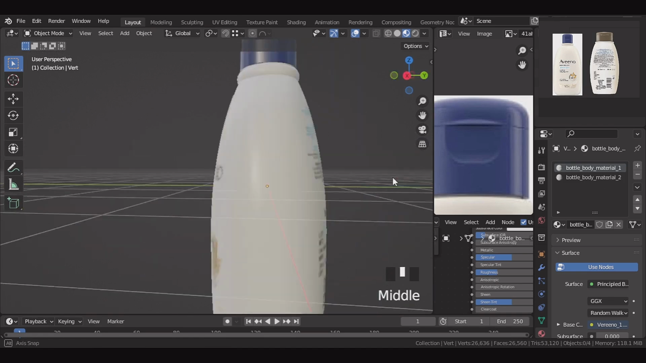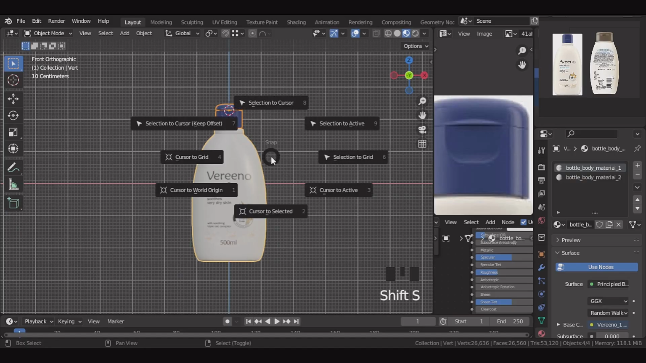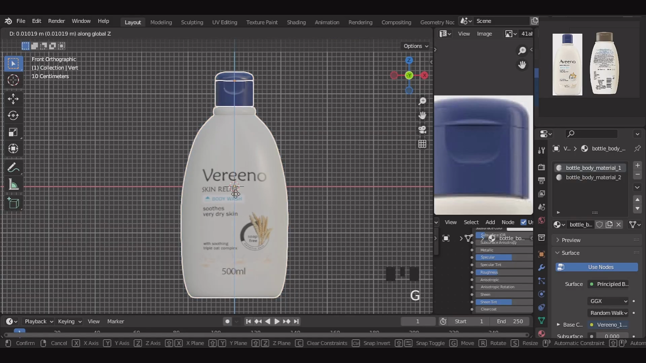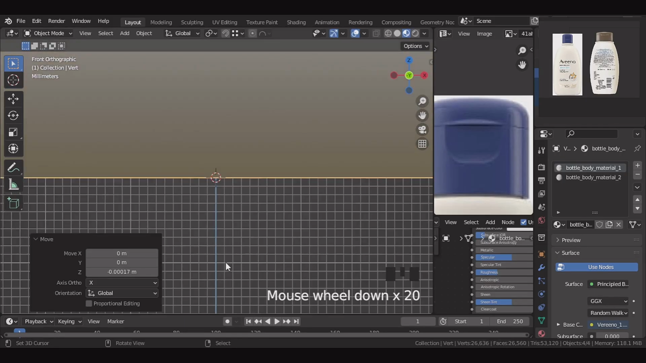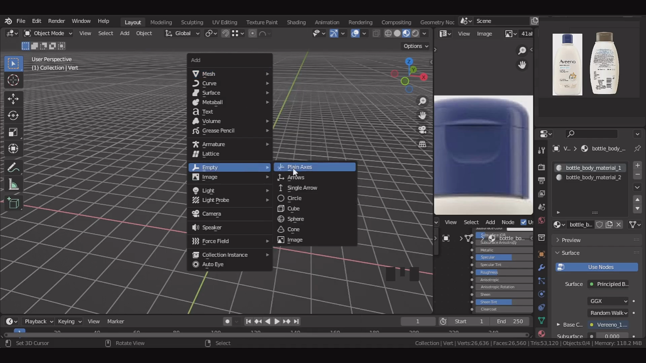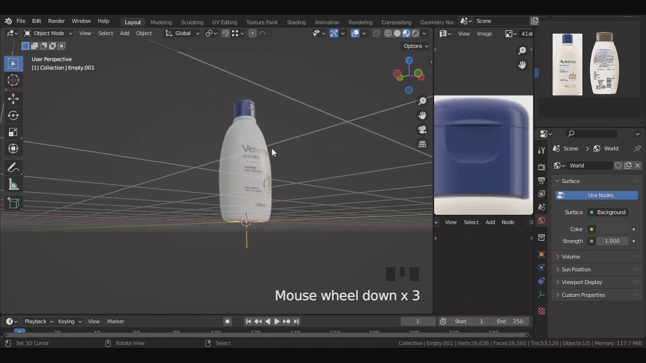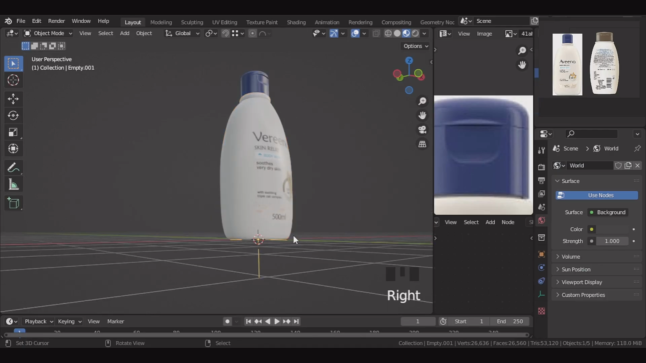Now we'll move on to rendering this bottle. So first, let's do the setup for rendering. Bring the cursor to the world origin, then move this bottle on top and place it flat in the middle on the grid. Add an empty object, then select the whole bottle and select the empty object at last. Press Ctrl-P to parent the object.